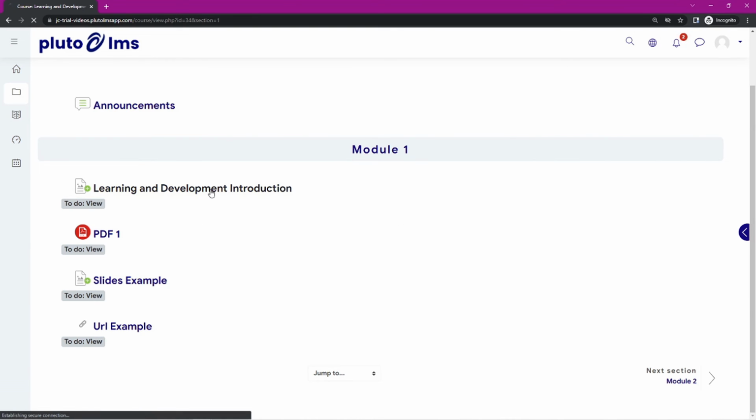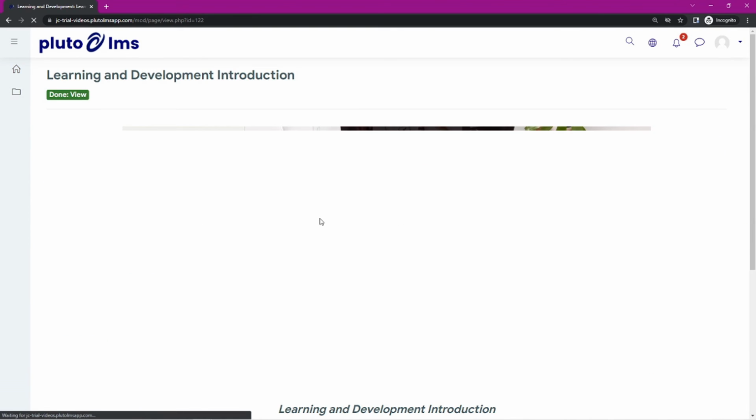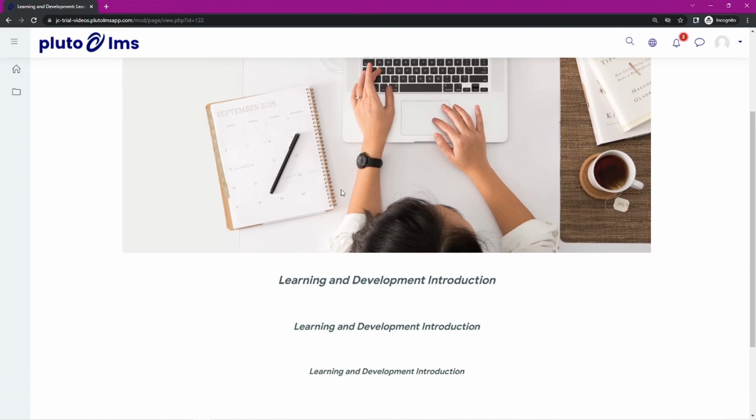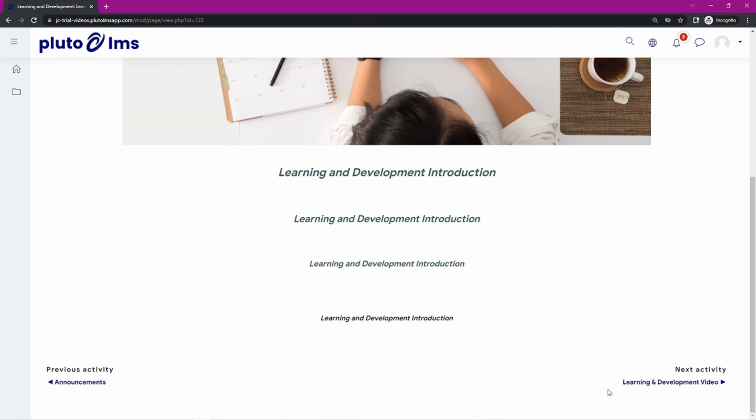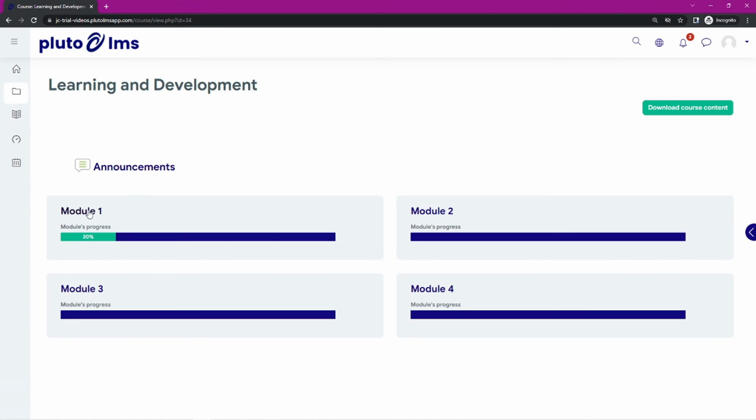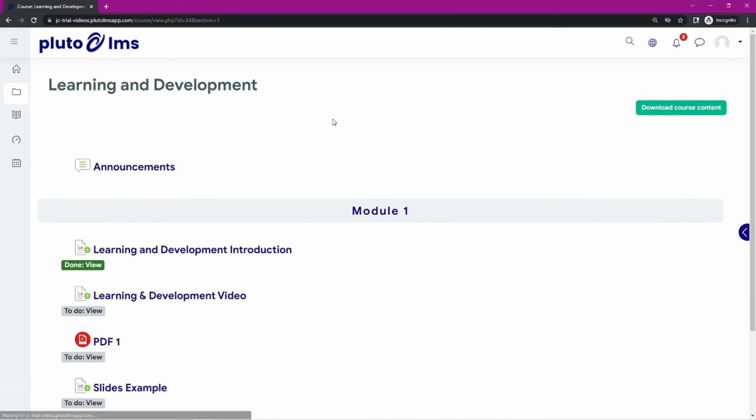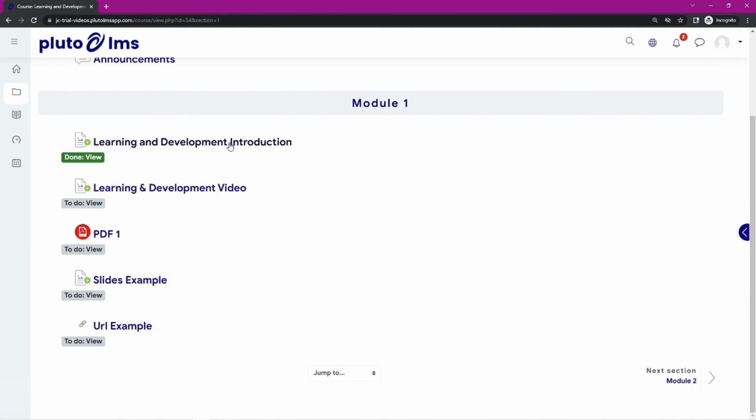But if I were to click on the first activity, thus viewing it and completing it, once I scroll down, I will notice that I am able to interact with the video. And if I go to course home, I will also notice that I've completed a bit of the module's progress. I have viewed the first page, and that unlocks the second page based on the criteria.